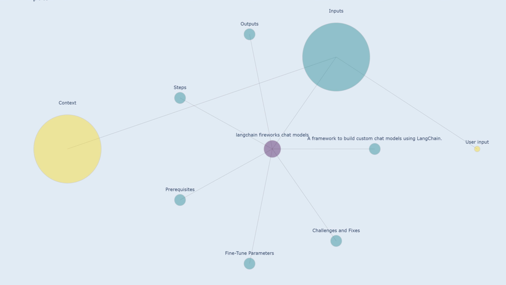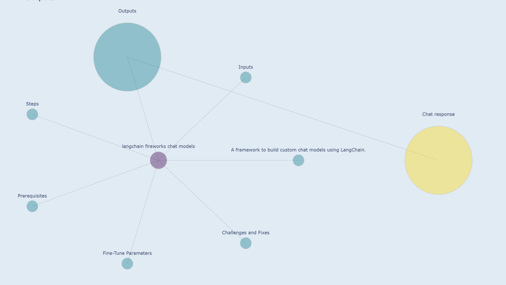vehicle production. Outputs. Chat response: the output generated by the chat model in response to the user's input and context. This can be a textual response, a summary of information, or even a structured output like a list or table. For instance, the response to what is the capital of France could be the capital of France is Paris.